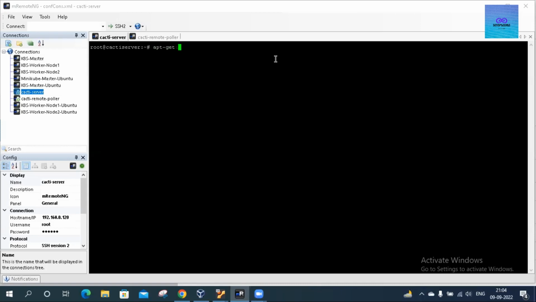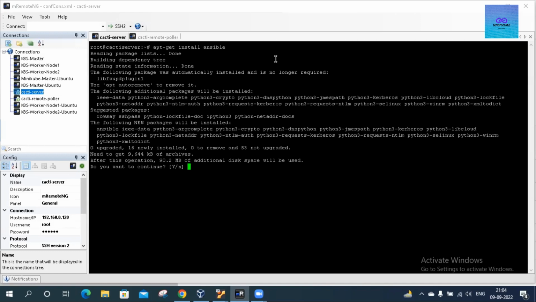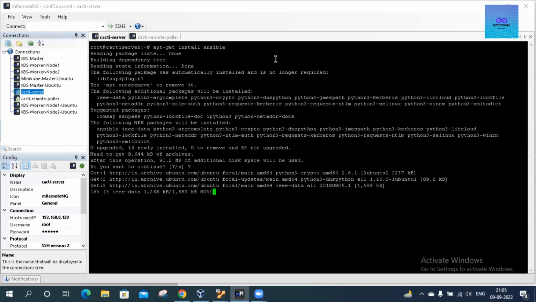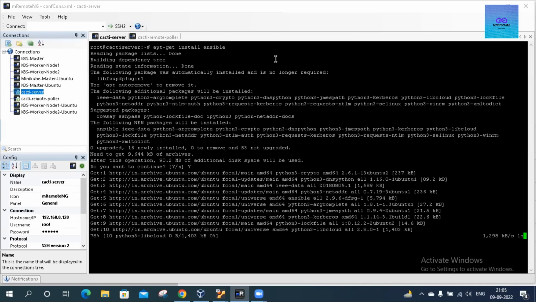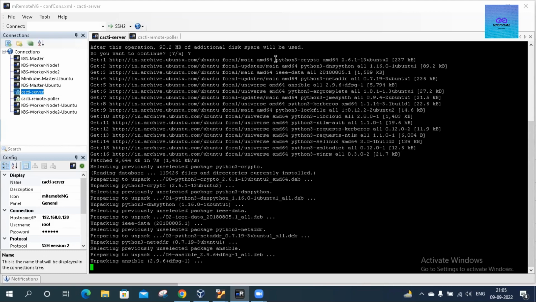This is Debian Ubuntu, so let's install Ansible. While Ansible is getting installed, you have to know the prerequisite: you need Python 3.8 or newer to have Ansible installed. Here in my system, it is Python 3.8, so it should be installed here. Let's see that.